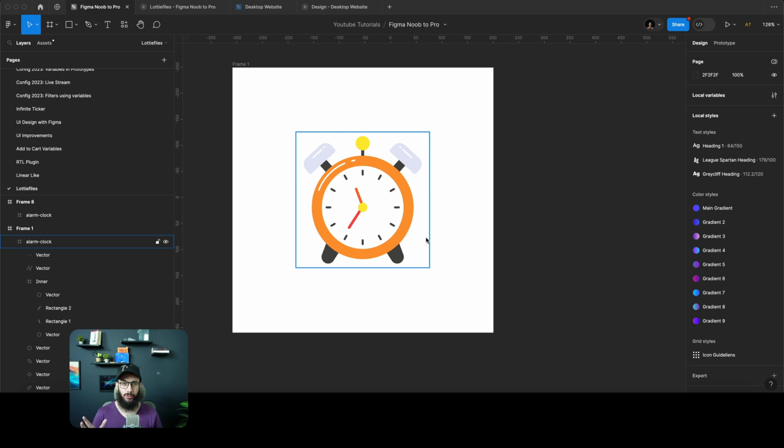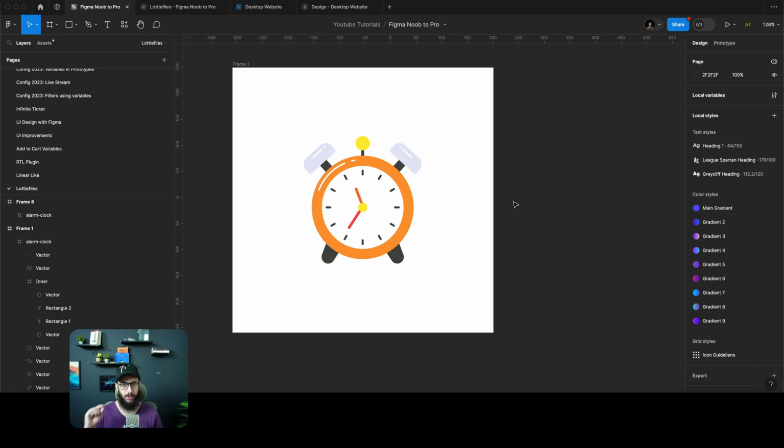Hey guys, so as many of you know, LottieFiles has recently introduced rotation and nested elements within the Lottie plugin. So the Figma to Lottie plugin now supports nested elements and rotation. And we're going to be creating the animation that you actually see in front of you.